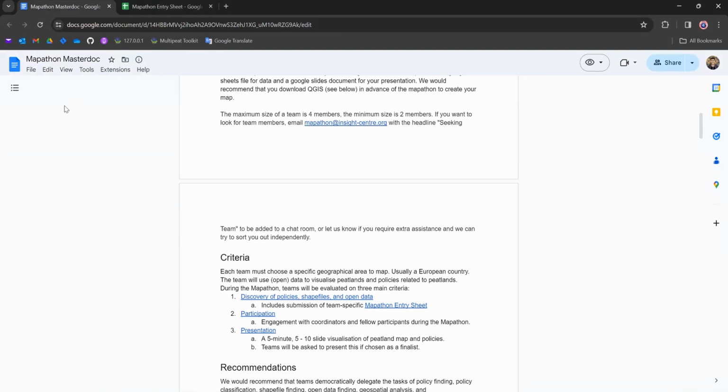Next is participation, so engagement with coordinators and fellow participants during the mapathon. This is a hybrid event, so even if you are not able to join us in person, we will have people online to engage with you. And finally, presentation. Each team will create a 5-minute, 5 to 10 slide visualization of their peatland map and the policy landscape. If teams are chosen as a finalist, they will be asked to present these.